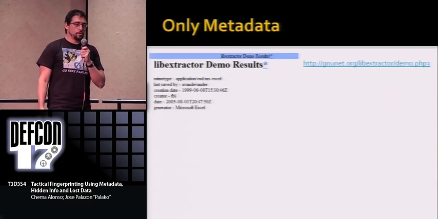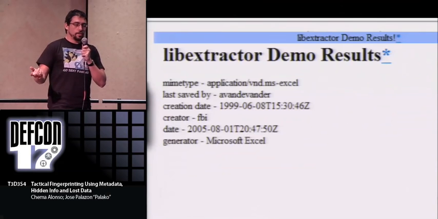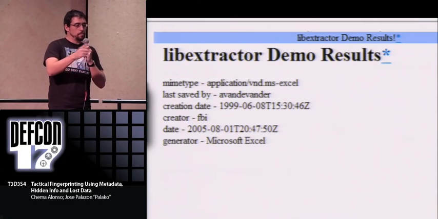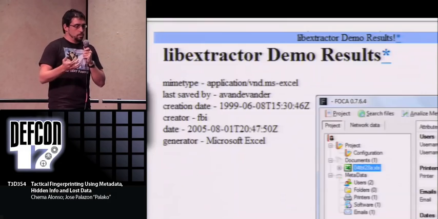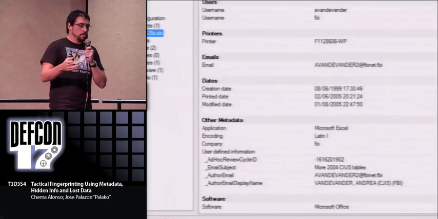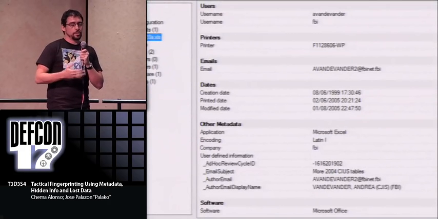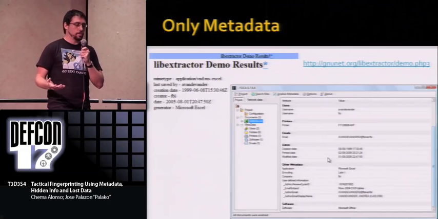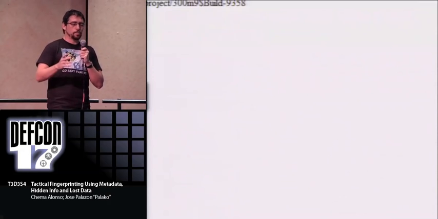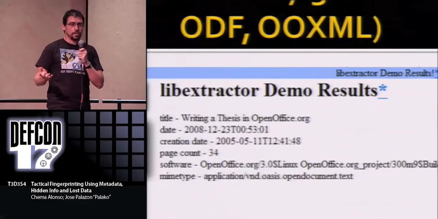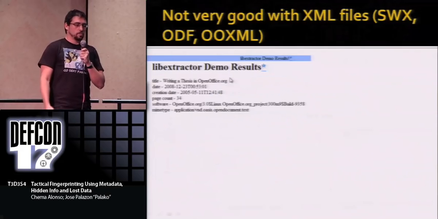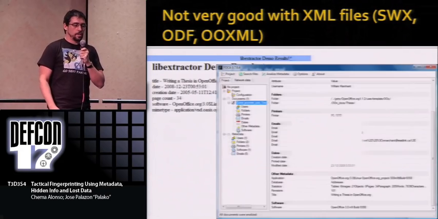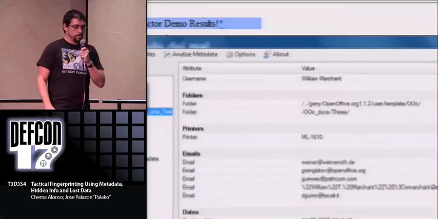So this is an example of how you can take an Excel file, you use the LibStructor tool, and you get like a couple of users, the software that was used, and that's it. With our tool, you get an email, internal email, a printer, some more stuff that wasn't there. So we just created a tool that looks at absolutely every metadata that you can find. Another example, because LibStructor is not very good either with XML files, and most of the latest formats for Office documents are XML. So there's almost nothing there in this file being analyzed, and a lot of information with the tool that we created.